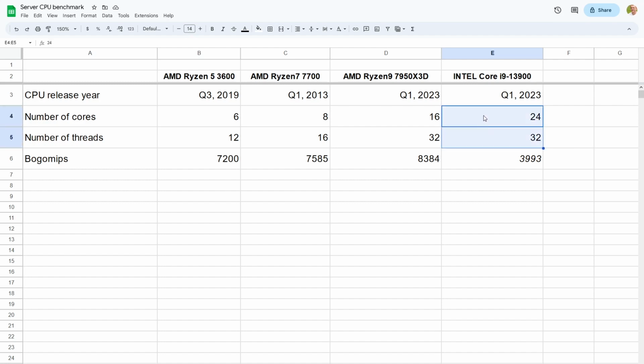And this situation is because this CPU has 12 power cores and 12 efficient cores, and that's why these numbers came up like this.